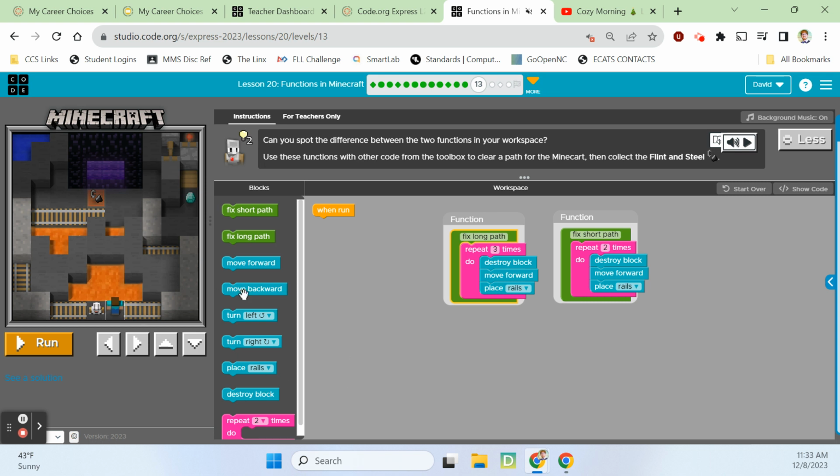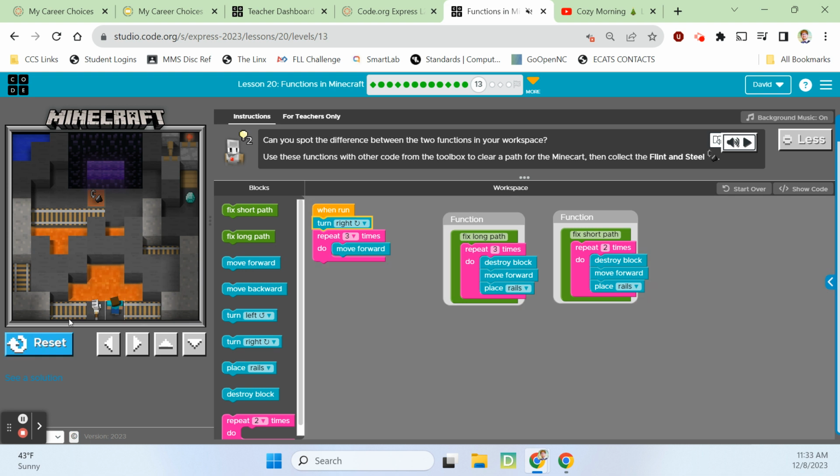Let's see. Let's turn him to the right. And we're going for the flint and steel and the diamond for this one. We'll turn him to the right, and then he needs to move forward twice. Here, here, here. Move forward 3 times, actually. And we're just going to move forward. And that should get the agent right here, and it does.